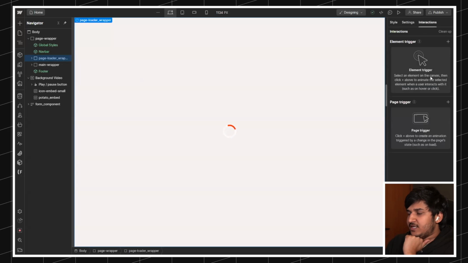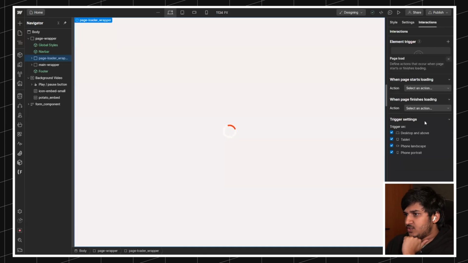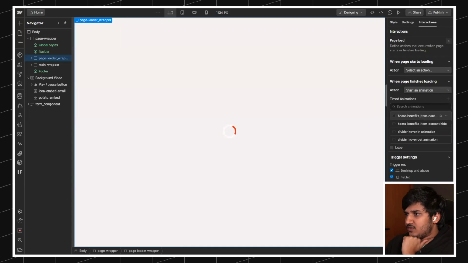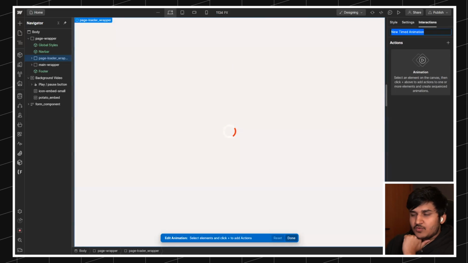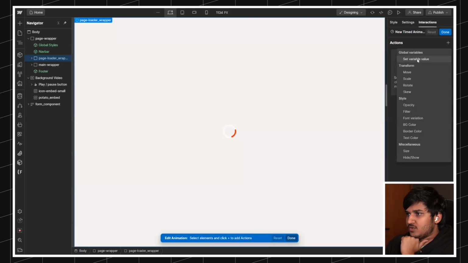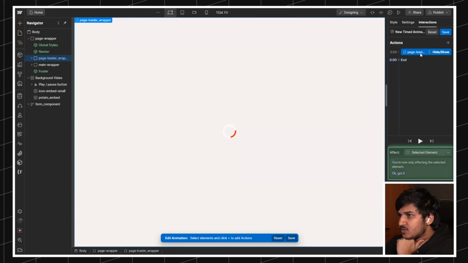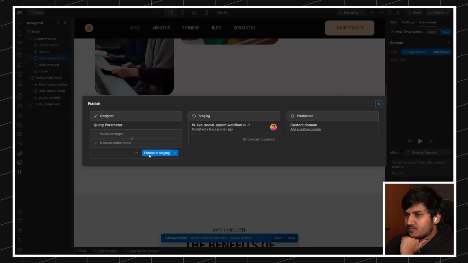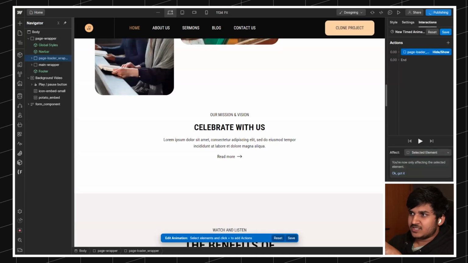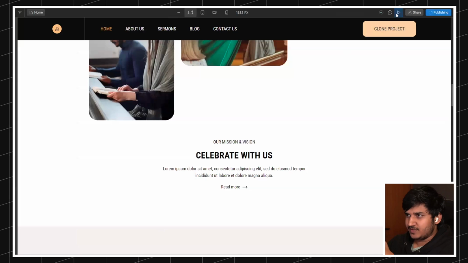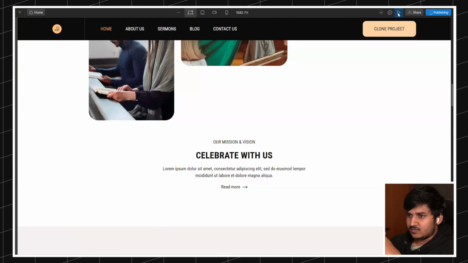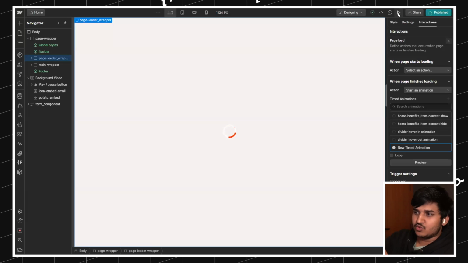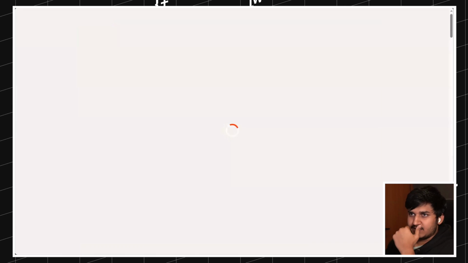Let's add now the interaction. So page trigger, page load is finished. When the page load is finished, what I want to do is hide this. There we go. This is just a fast way to create that loader. But you can add interactions again, like a smoother animation as well when you hide that thing.